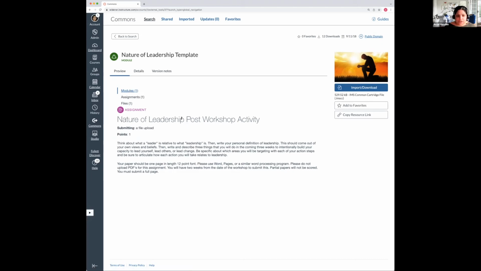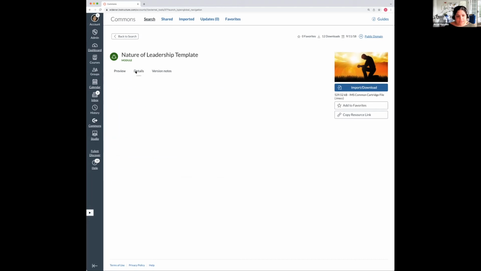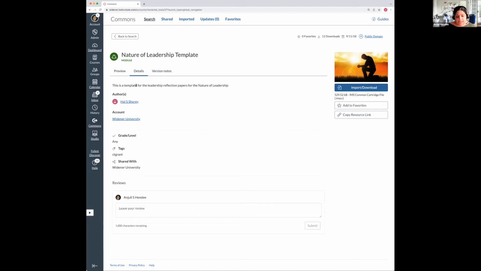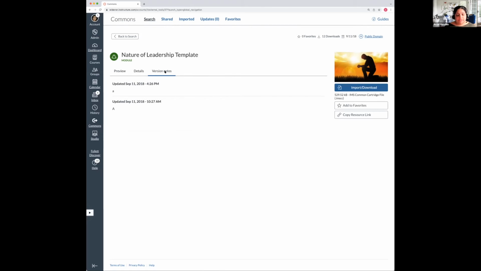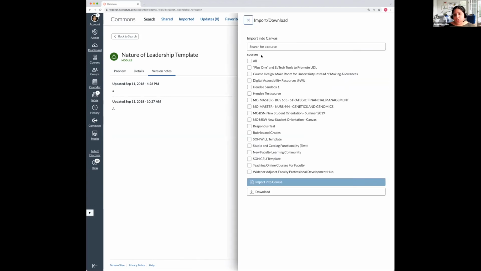If I look to the right of the preview, it gives me details, it gives me the author, it gives me the account, and version notes. If there are updates made to a template, you will see it here. Updated at this time versus the first original upload. So I'm going to go ahead and select import and download. And here I see all of my courses.